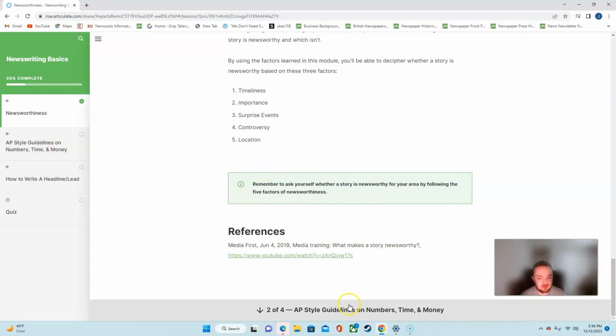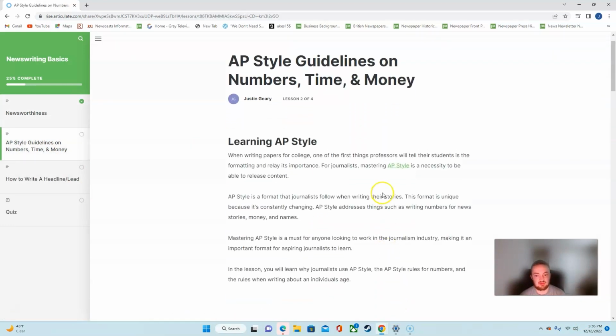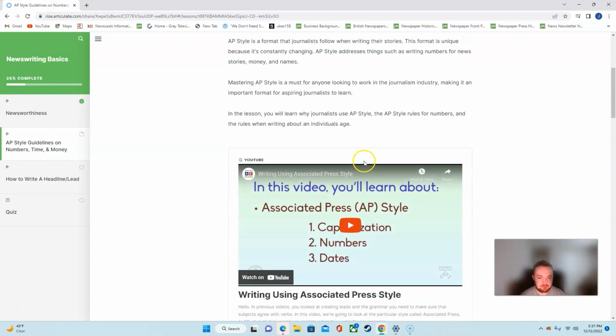So then you will go down. You can either click here or here. For this, I will click the bottom part to go to the next lesson. This is about learning AP style. It's a format of writing that we use to structure stories in journalism. There's a link to the AP style Twitter page right here that also gives very up-to-date rules on certain terms to use and other rules.